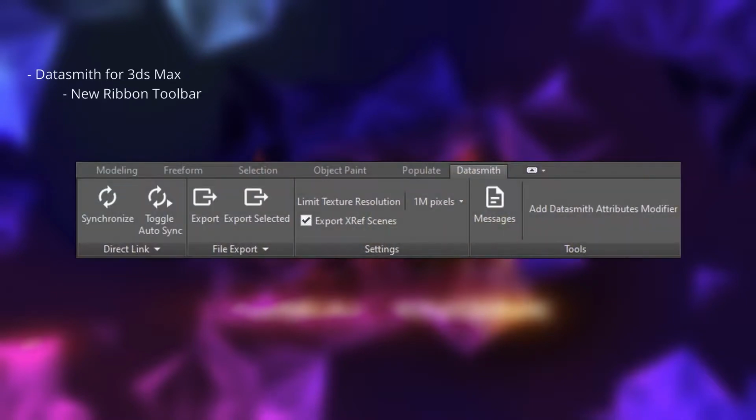Datasmith Exporter plugin for 3ds Max has a lot of improvements. All Datasmith features are now in a new ribbon toolbar. The new plugin improves performance and provides several new features and improvements. You can now connect a 3ds Max project to an Unreal Engine project and sync them manually or automatically using the Direct Link Autosync feature.